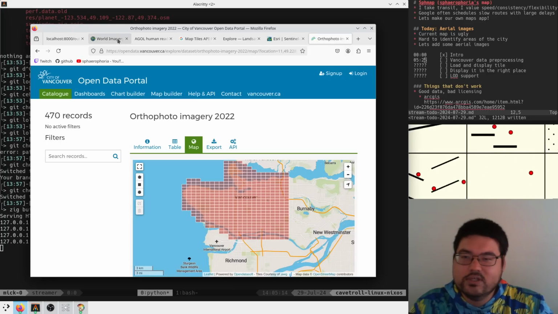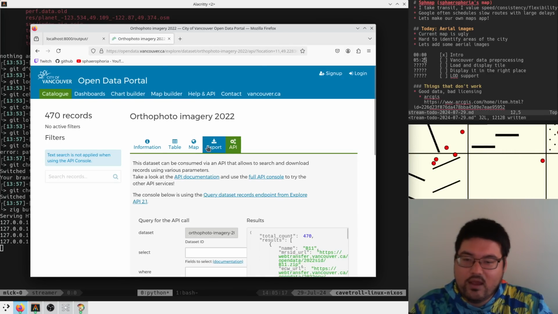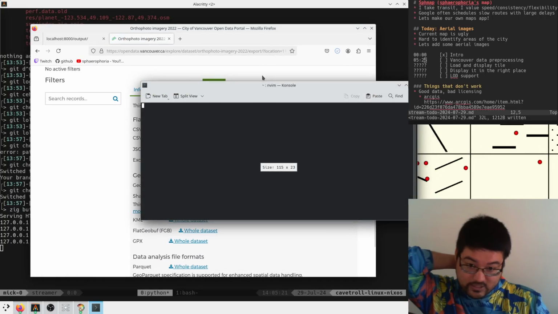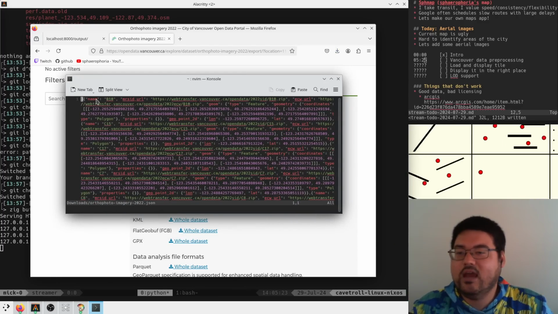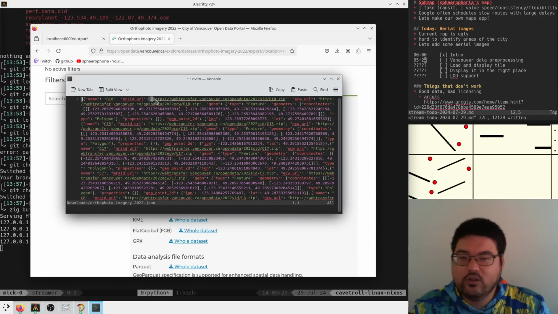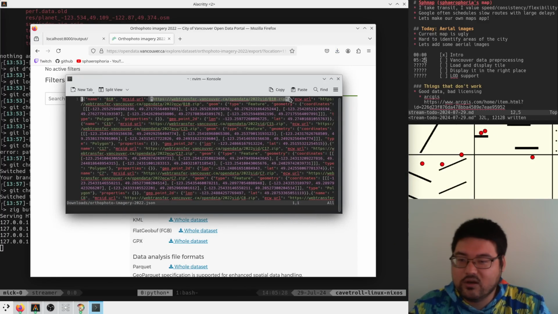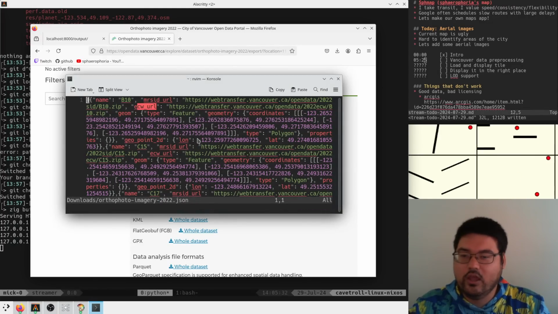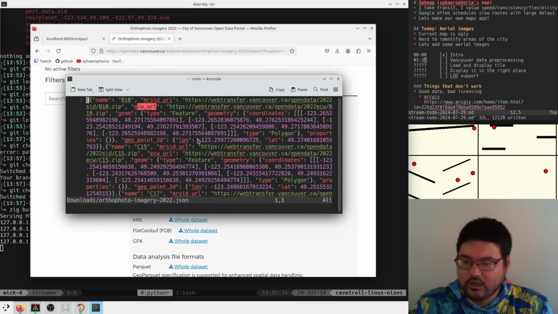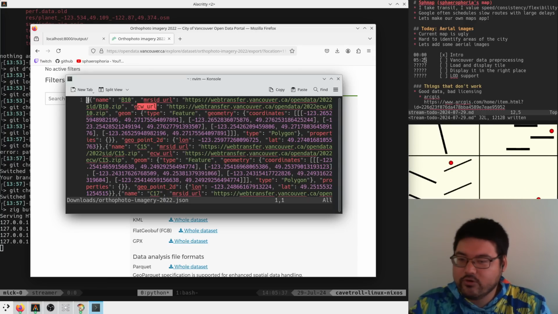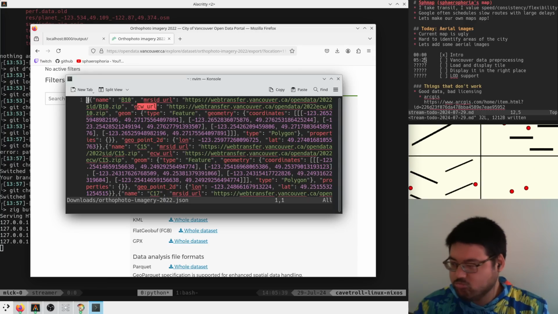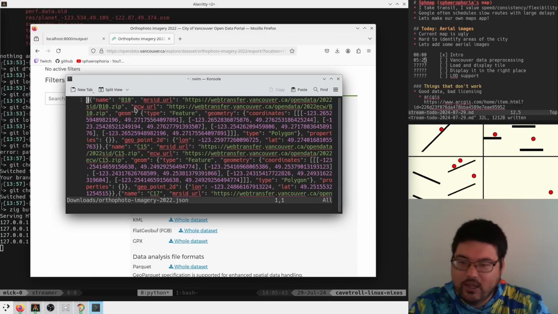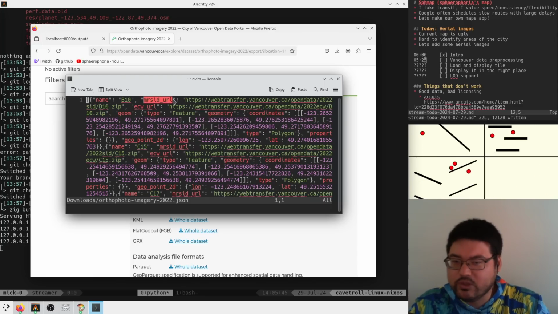Okay, so if we look at this orthophoto thing, they have an export where I can export the data set into some JSON. In here, they basically have the names of the files along with locations where I can get them in the format of MrSID or ECW, which are both proprietary image formats. I don't know why the open Vancouver data portal is using them. I'm sure there's some reason, but I don't know what it is, and it's really annoying. I was trying to open one of these yesterday, and it was really struggling.